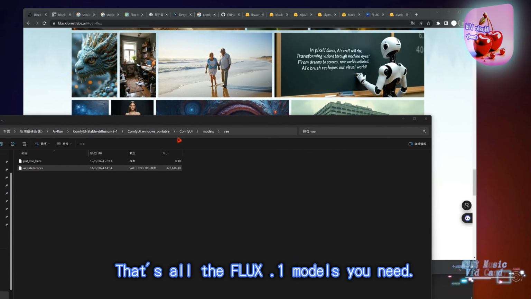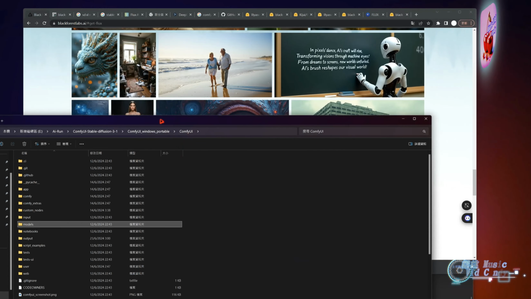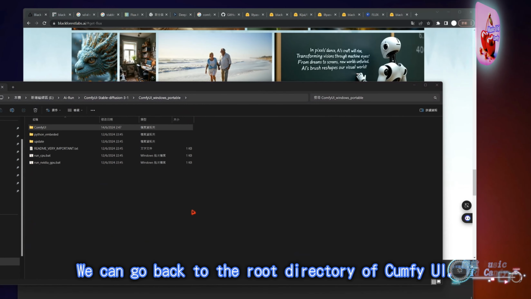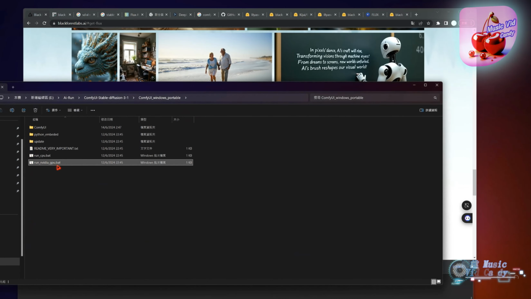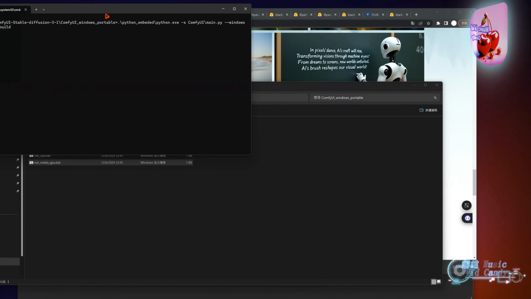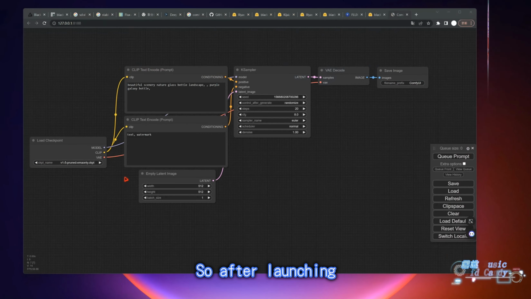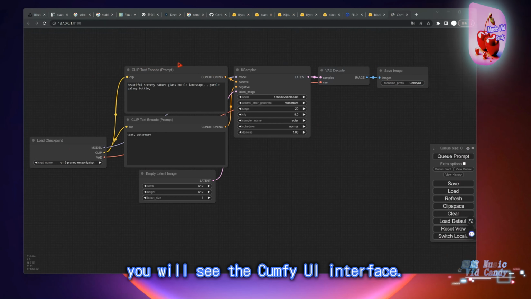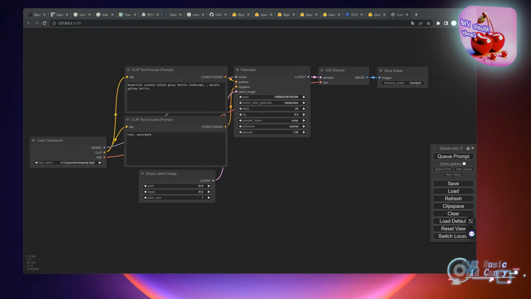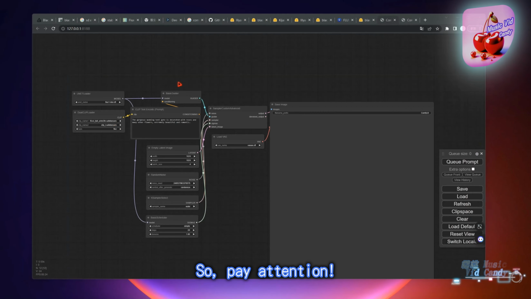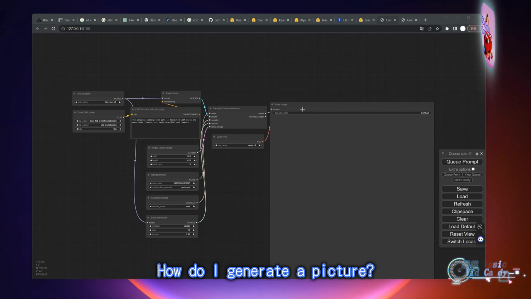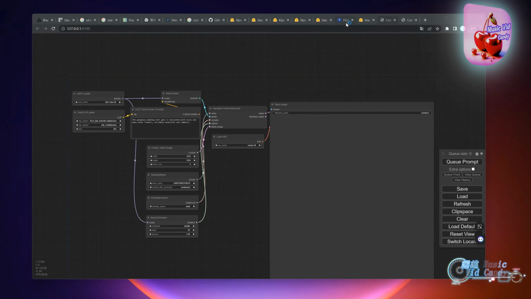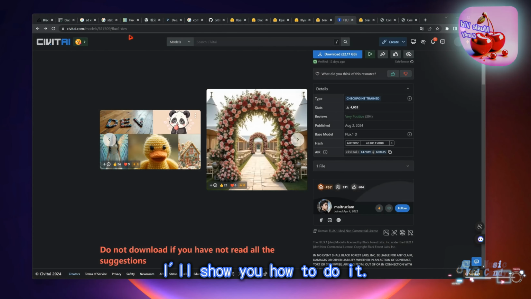That's all the Flux.1 models you need. We can go back to the root directory of ComfyUI, and then click on Start the bat file. So after launching, you will see the ComfyUI interface. So, pay attention. If you're not familiar with the interface, how do I generate a picture? I'll show you how to do it.